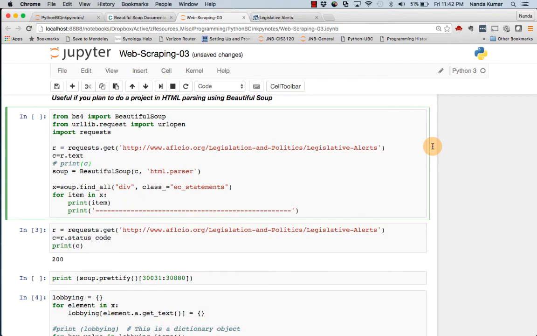Welcome back. Now we are again on web scraping. This is part 3. And I want to emphasize this is an optional video for you to watch. However, if you're doing a project on HTML parsing, I think it's a good video to see an example of HTML parsing at work. Okay.